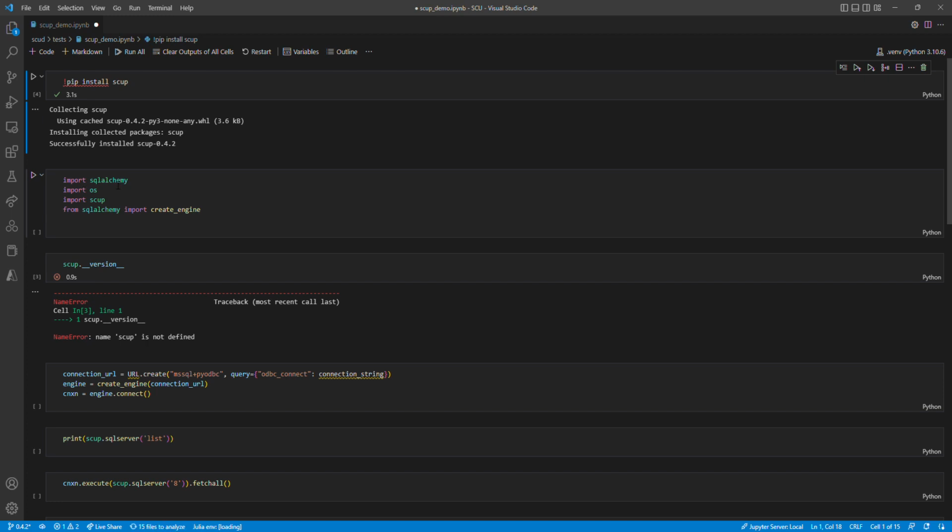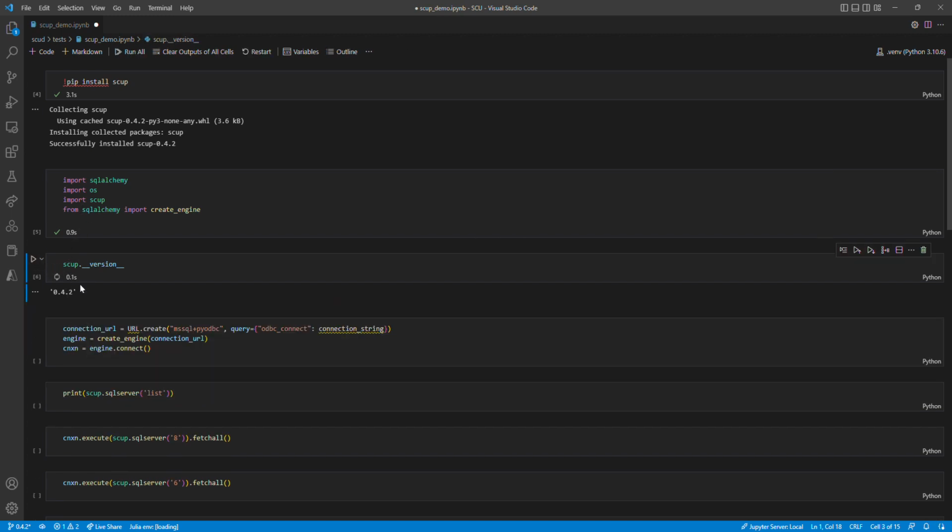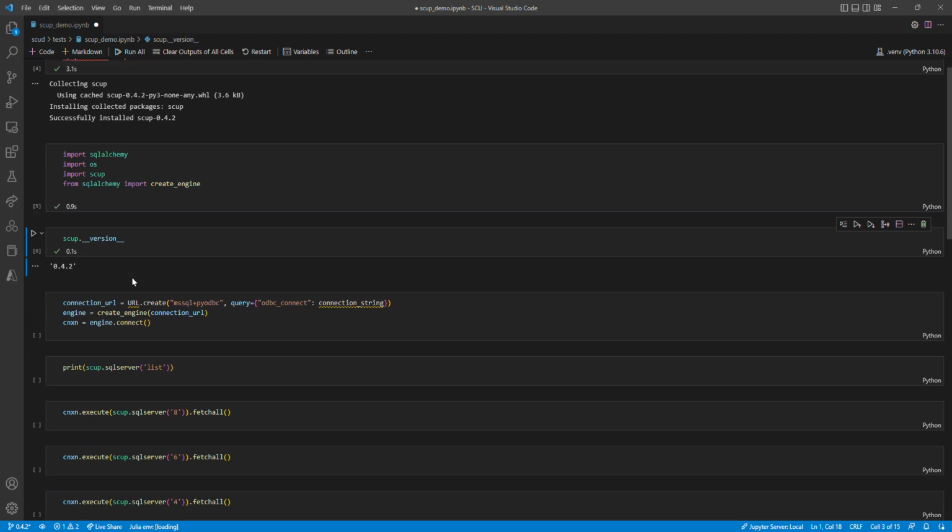For the purpose of this demo, I'm running some other packages from Python. I'm importing them so that we can create a database connection with our SQL server. For that, I'll be using the SQL Alchemy package. So I will run these, and now since we have already installed Scoop and it hasn't given any error, I'll just run what version. 0.4.2, it's the latest version running right now.